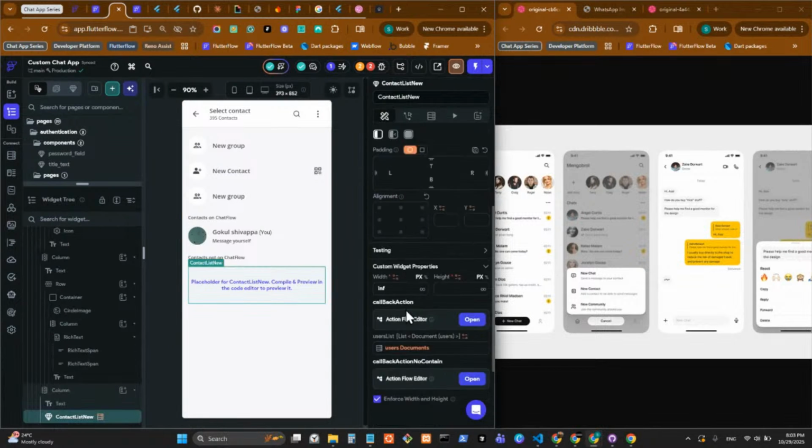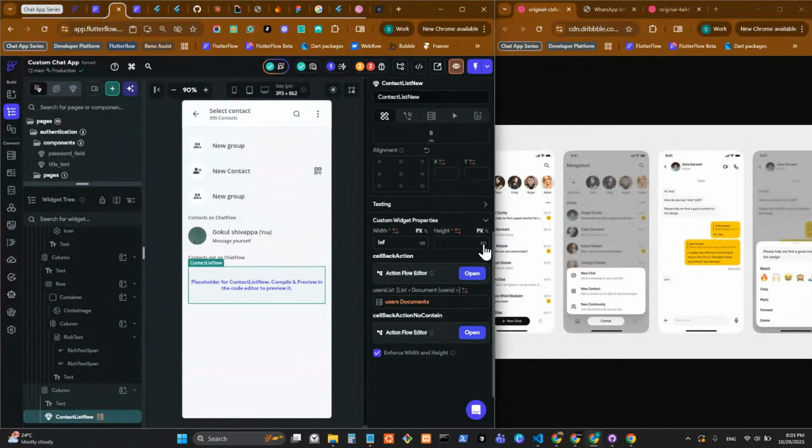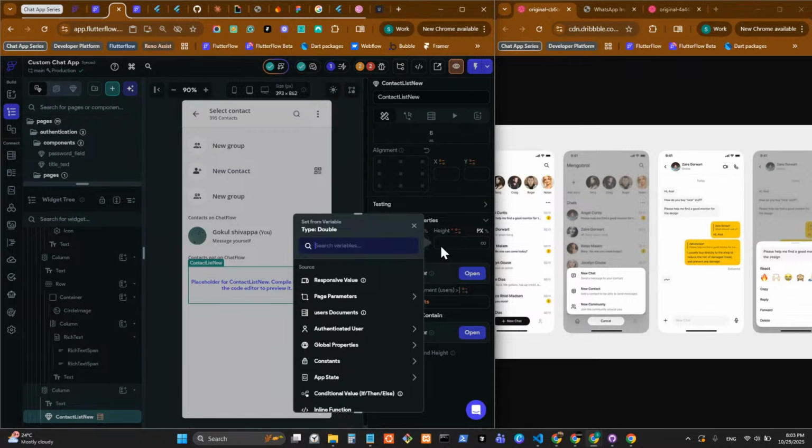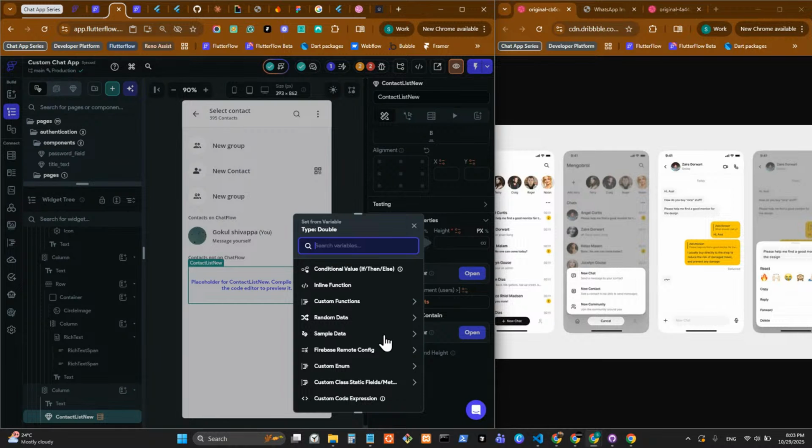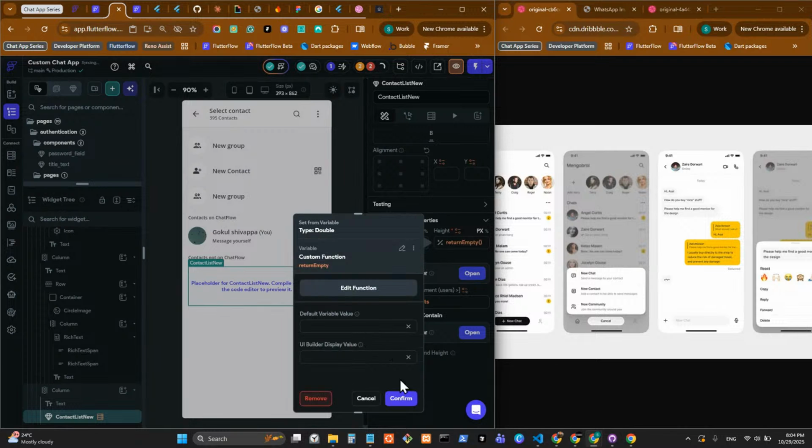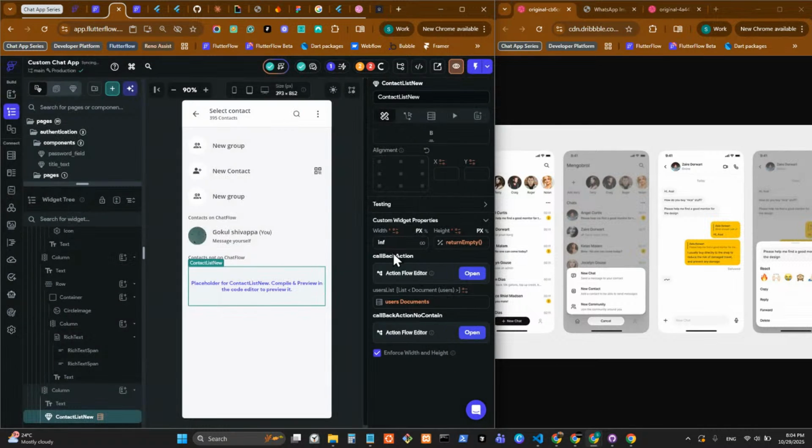So now if I add infinite, it'll have a problem. If I have 100% height, sometimes if you have only one contact, you have a problem. So what we do is we add empty height, so it will shrink wrap. Basically, it just takes the height based on the contents inside it. Go to return empty, and it will return empty.